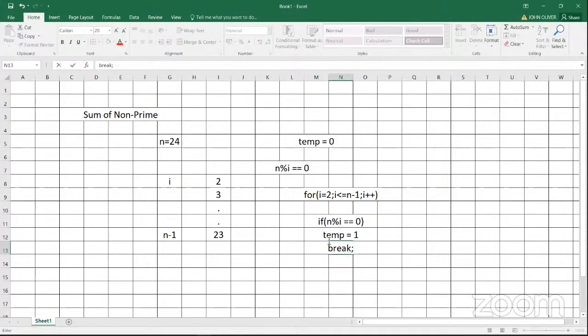When this break statement is executed, this for loop will be broken. The loop will be stopped at that value itself. For example, if we want to go from 2 to 23, and the condition is satisfied at 2 itself, the looping will be stopped there, so that we can just come out of the loop.